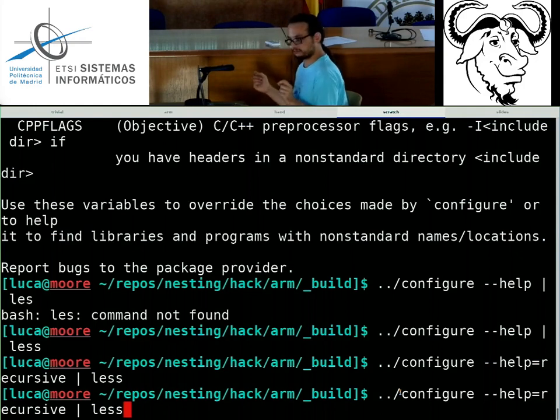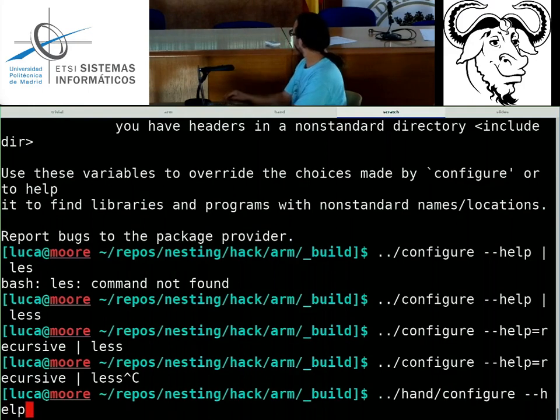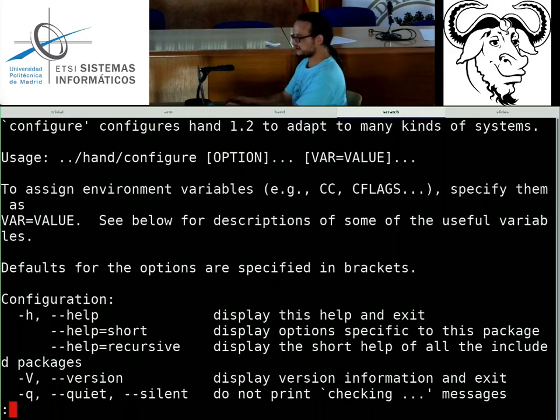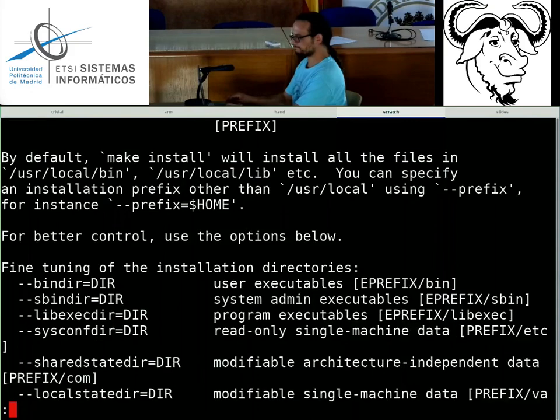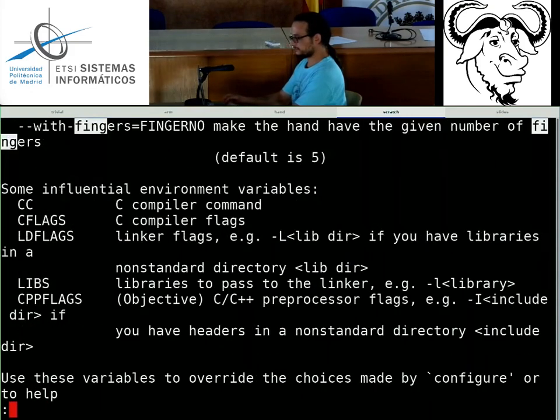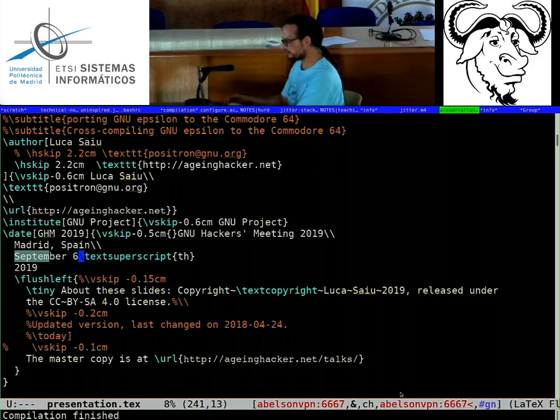Whenever I pass an option to an outer configuration script, this option is relayed, unchanged, to the subdirectory configure. So I can show you if you don't believe me. I can go to the superior directory, which is ARM, okay? That contains hand, and that has its own configure, and I will do minus minus help there. So you can see that there is an option, enable fingers, with fingers. With fingers? I think I made my fault. Yeah, bug.